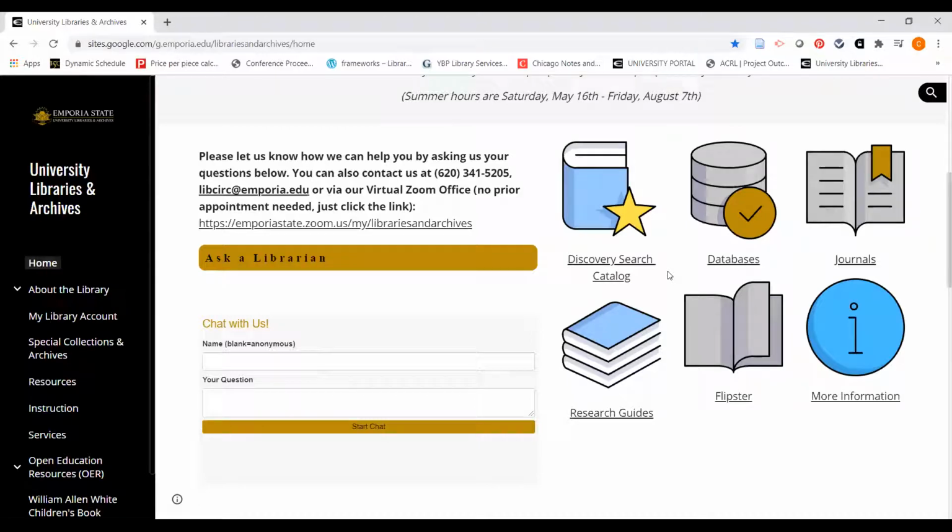The Discovery Search Catalog is also where you would go if you had a citation or a reference to an article that wasn't immediately available in full text in a database, and you wanted to see if that specific article would happen to be in full text in another database. You could do that within the Discovery Search Catalog.